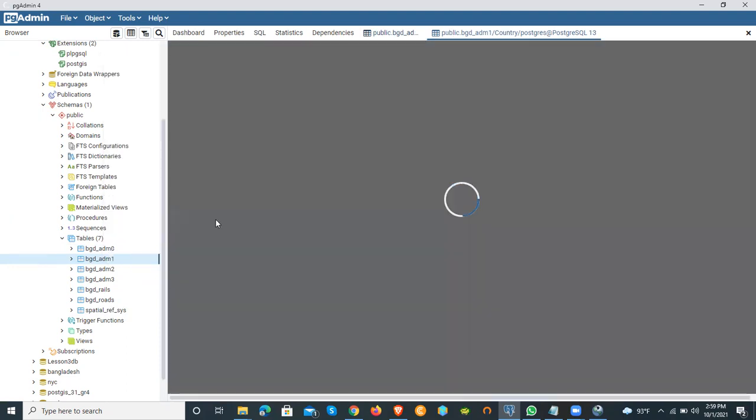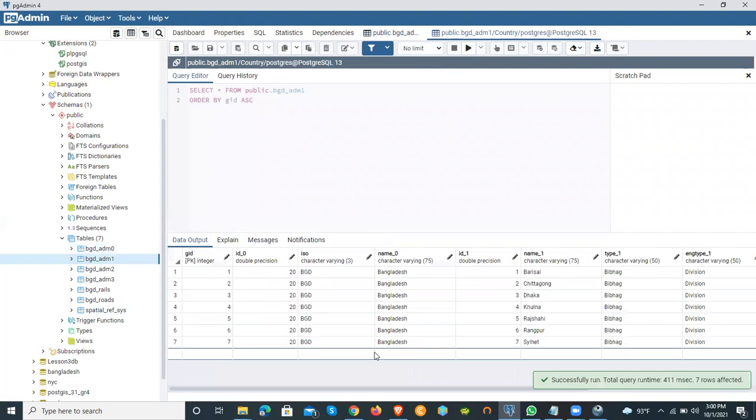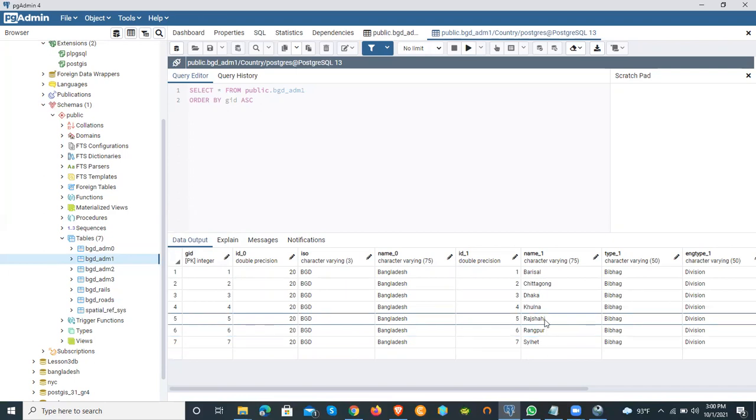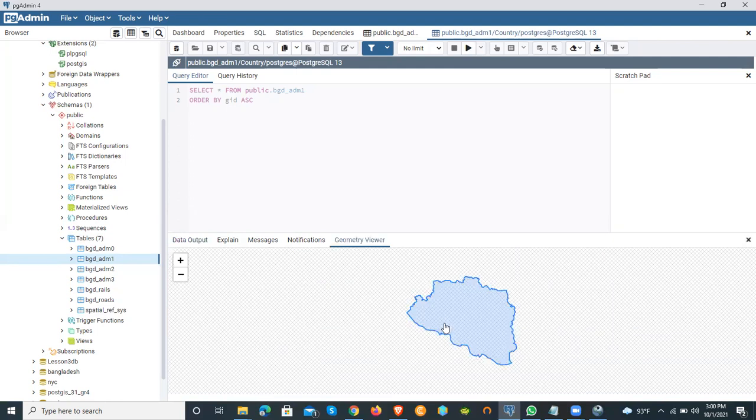So in another spatial table, that is BGD admin 1, here it is the 7 divisions of Bangladesh. So if we want to see the Rajshahi division, just click on the geom, and this will give us the administrative boundary of Rajshahi.